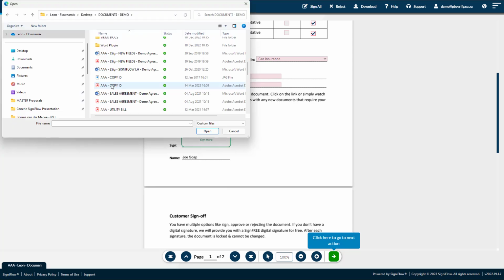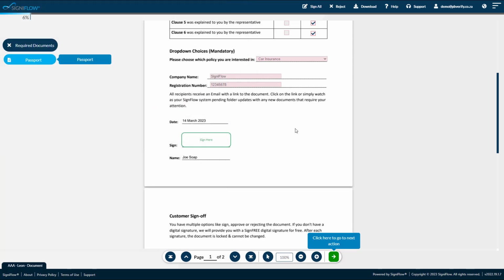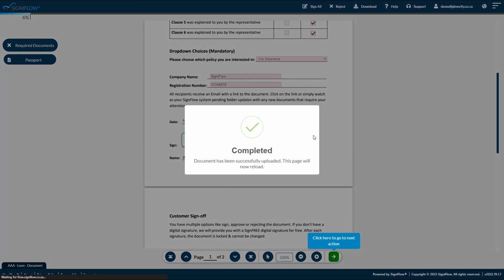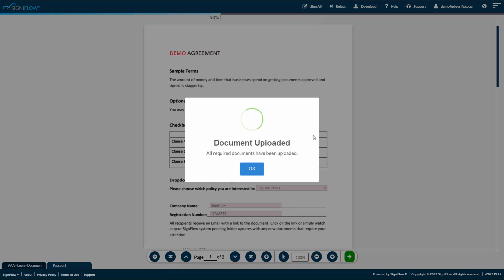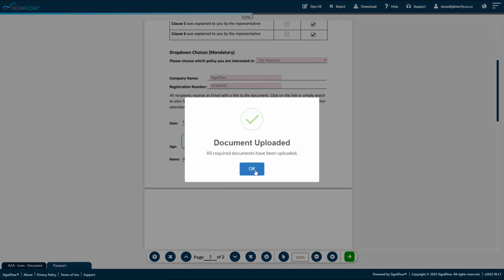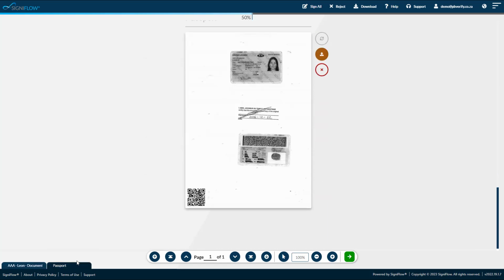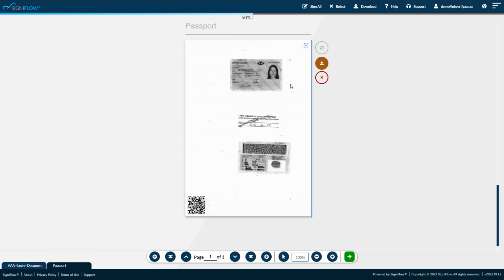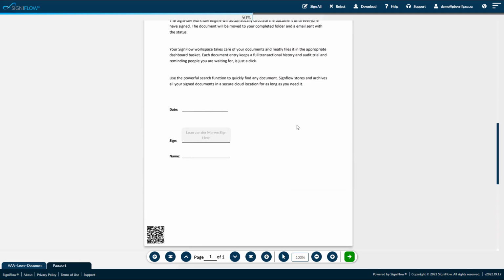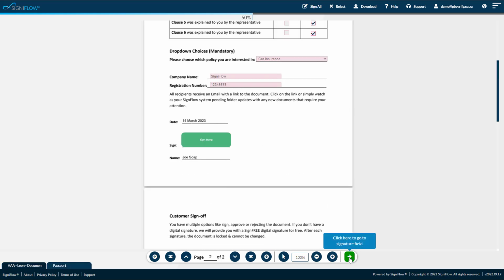Let's upload the passport attachment. After upload, the attachment activates a separate tab at the bottom of the page for easy navigation in large documents, and although each attachment is a separate document in the portfolio, it presents beautifully with the document. To sign the document, the recipient simply clicks on the next action arrow that will take them to the signature panel, wherever it was placed in the document to sign.